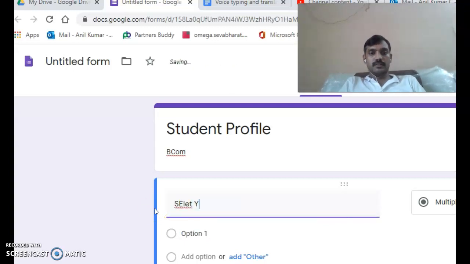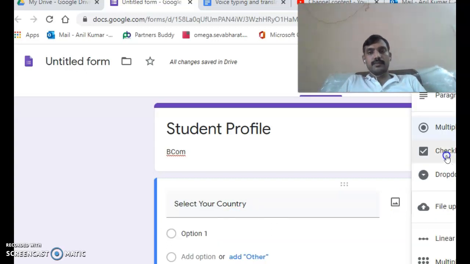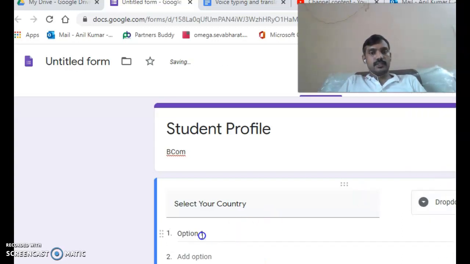Select your country. Sorry, if you type select, automatically it will change to multiple choice. See, automatically it will change. If it doesn't change, we can go to multiple choice and select drop down. Okay, option 1.